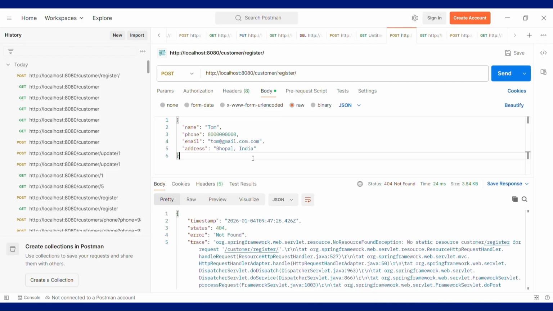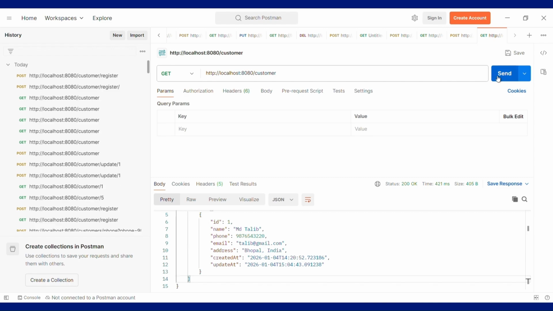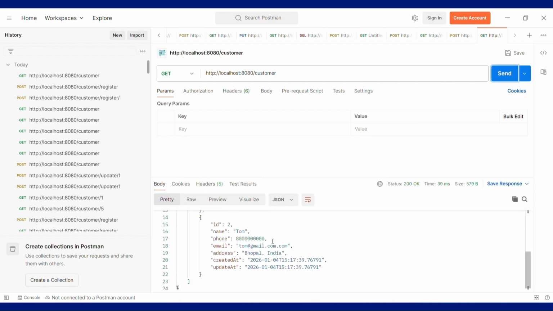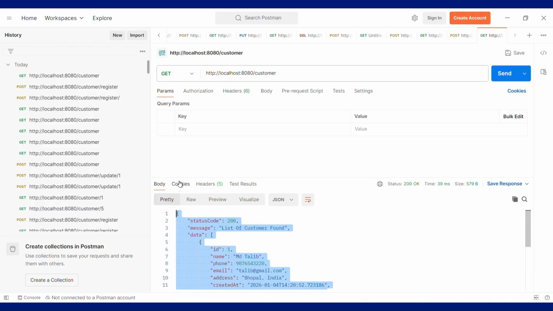What happened? Oh, the URL is wrong. Yeah, sorry guys. Send it. Yeah, registered successfully. Now let's get back to here and send it. See, the list of customers is 2 right now. That means our program is working definitely fine. Okay, now let's move to the other APIs.